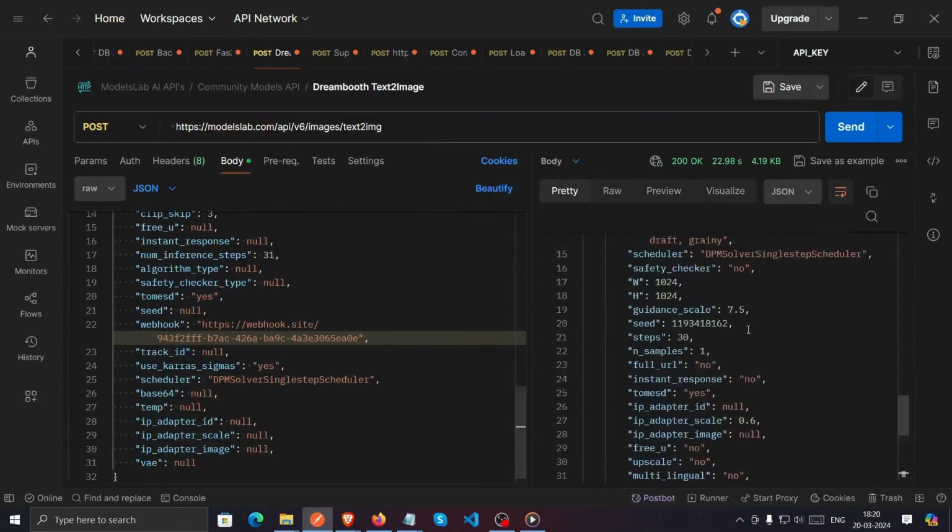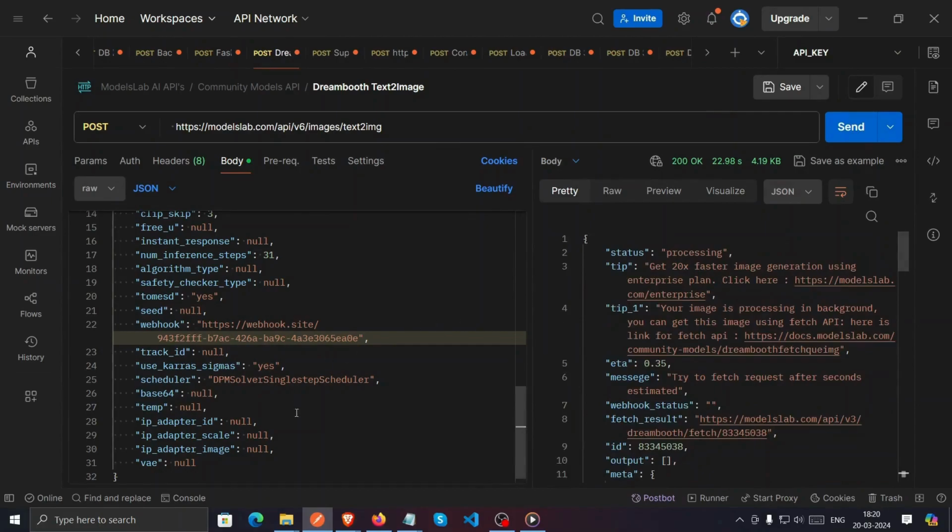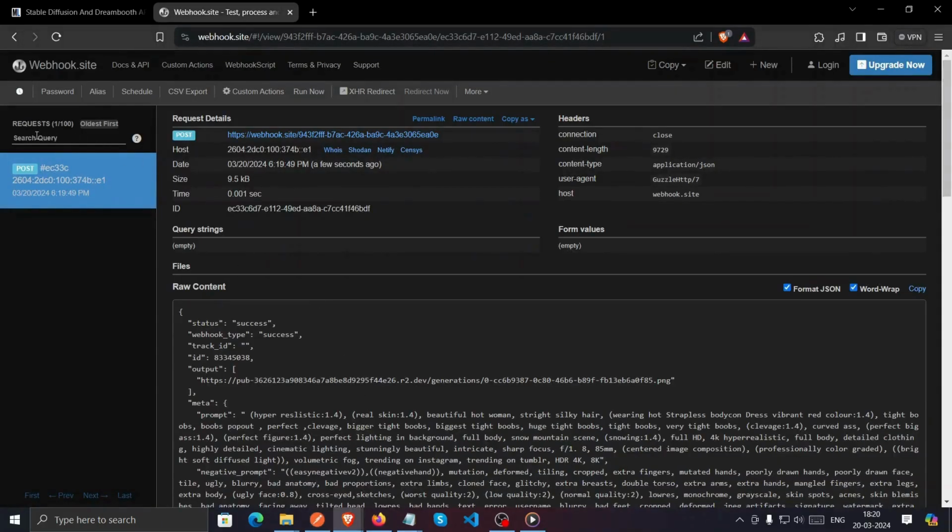By following these simple steps, you can harness the power of webhook URLs to automate tasks, receive instant notifications, and streamline your workflow.